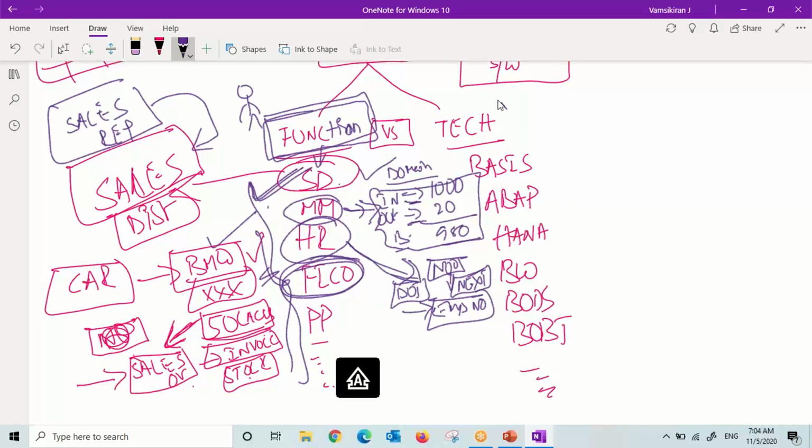Let's come to our technical modules. What are the technical modules? Basis. Basis is nothing but system administration. ABAP is nothing but programming. HANA is nothing but a database and analytical appliance system. BW is nothing but an OLAP system, or business warehousing or data warehousing system.